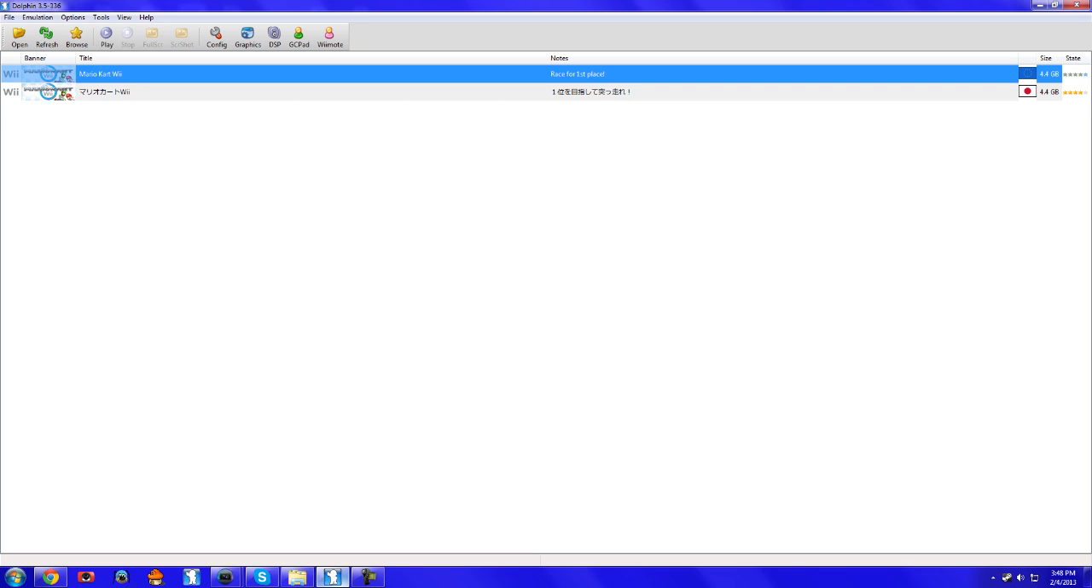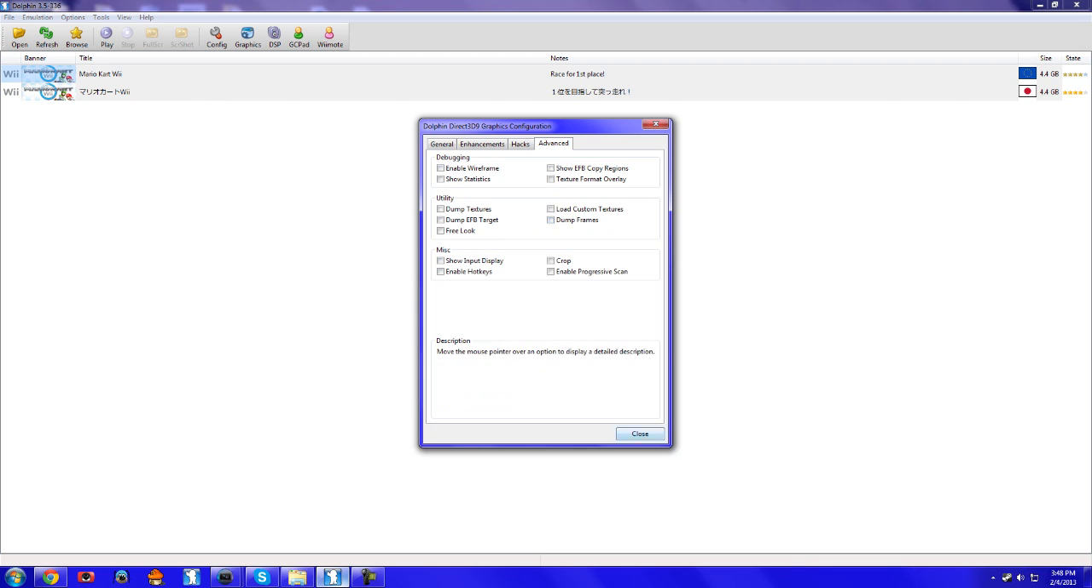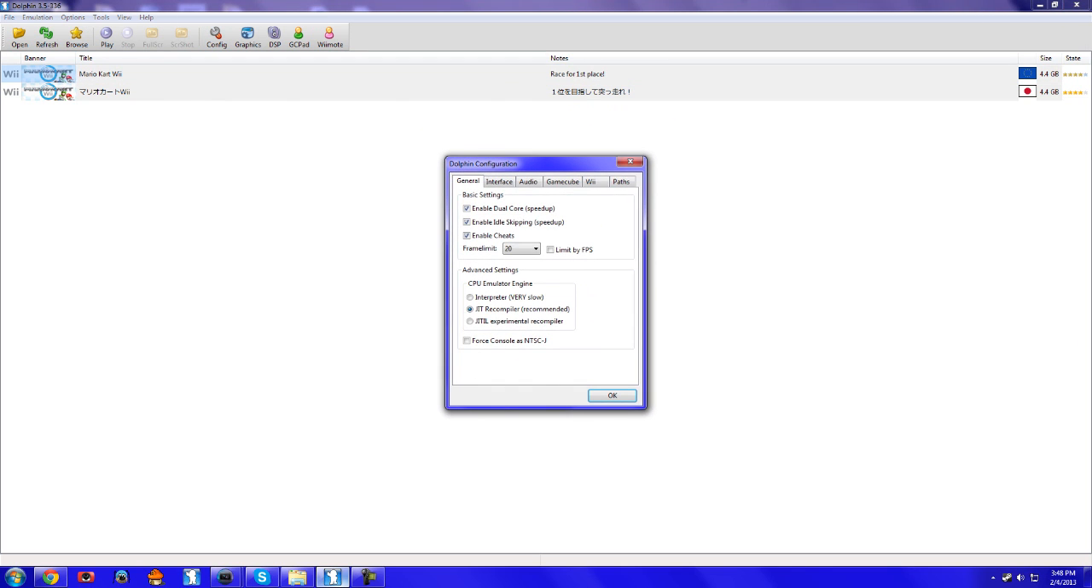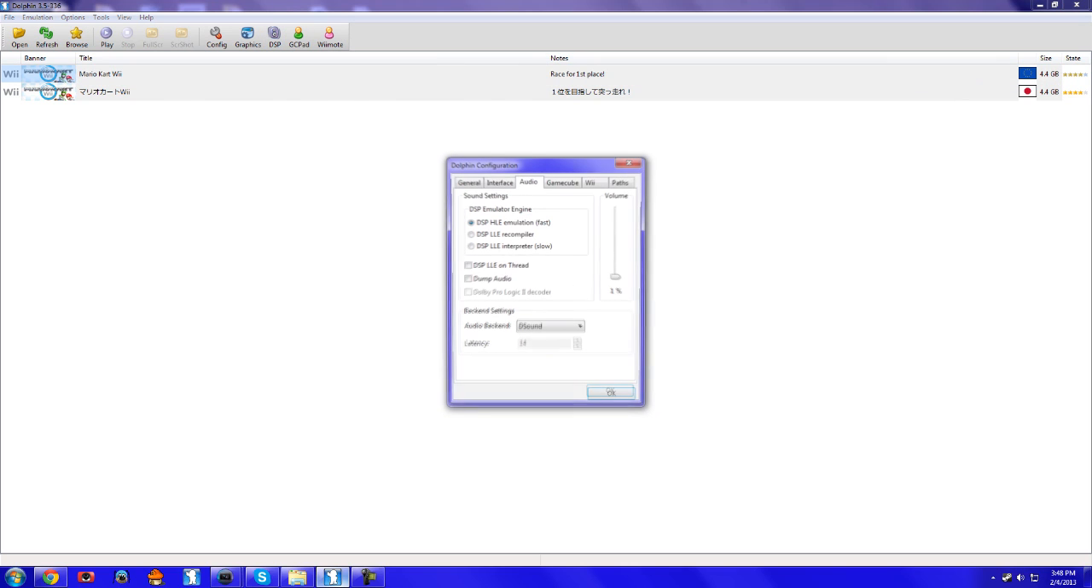Alright, also, if you want to record audio, I would recommend disabling your high quality, going back to 1x native, and deactivating dump frames. And then I'd also recommend slowing the frame rate down to 55. If you keep it at 60, the sound might actually go a little bit too fast. So click DSP, go to the audio tab, it should automatically be that. And then click on dump audio.